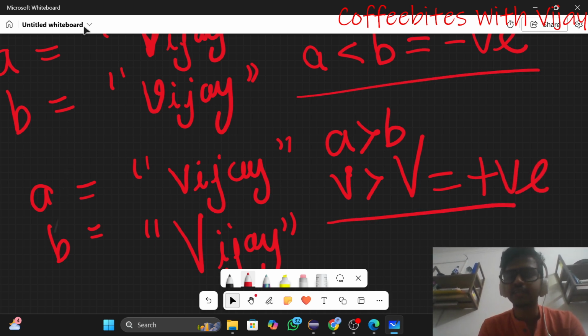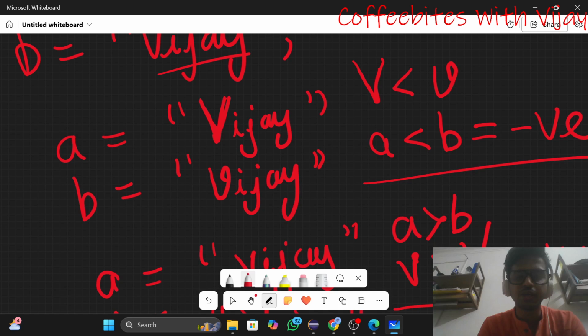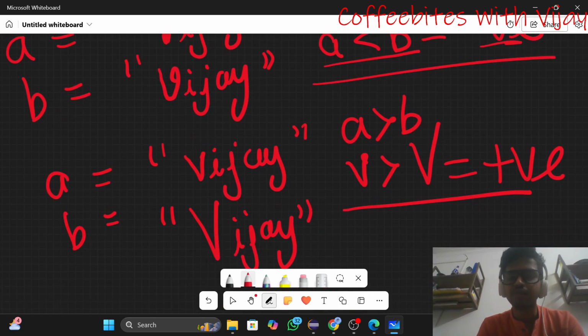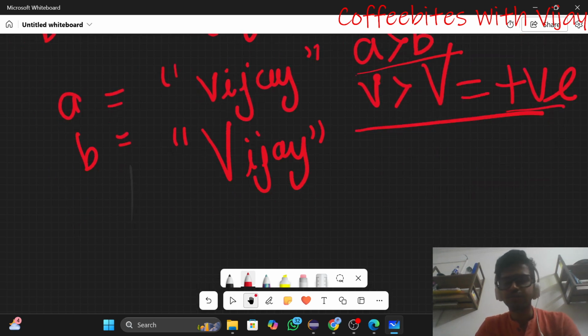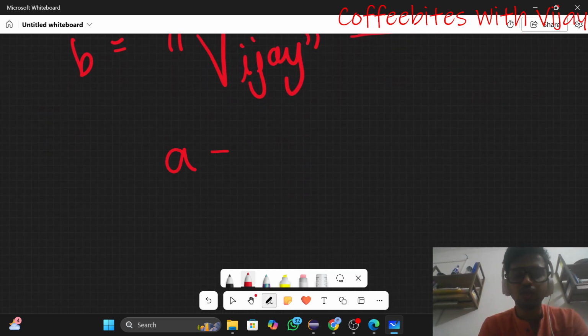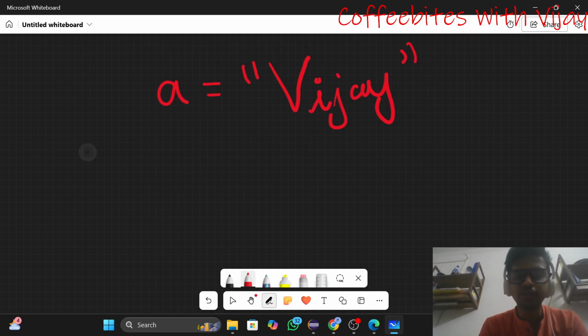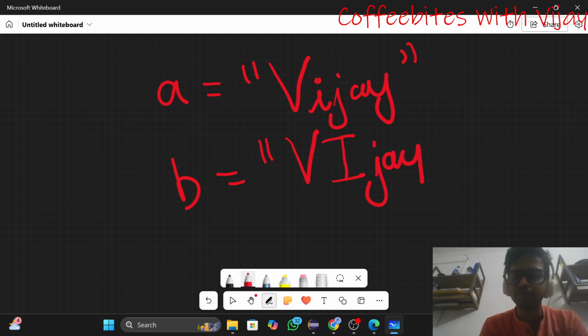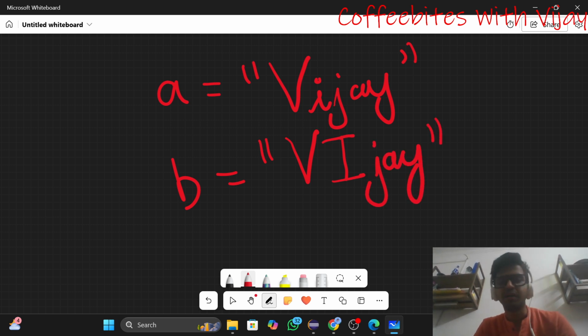So these are the three cases, guys, that you should be careful. Whenever I give capital V over here, whenever A is less than B, this will give me a negative value, and whenever A is greater than B, this will give me a positive value. Guys, what if I give A equal to capital V itself and here small I J A Y, and in string B, what if I give capital V itself, but here if I give capital I J A Y, what do you think the output would be?